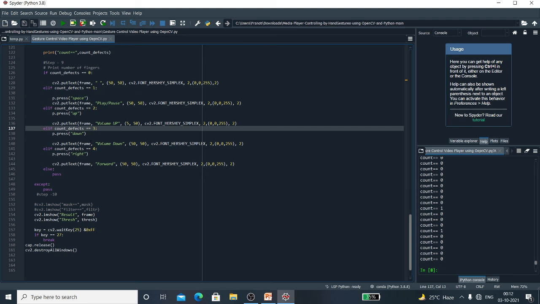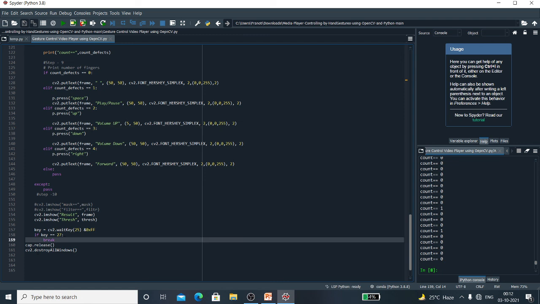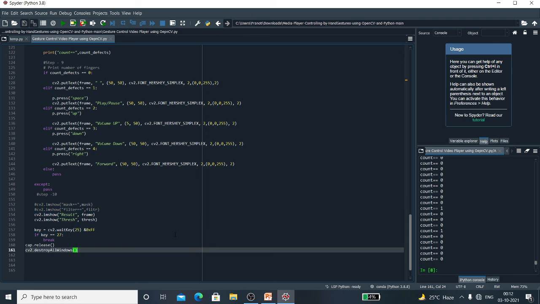And the last part is step 10. I have just shown the windows of the frame, and this line is used so that if I press the escape button, that is key 27, it will stop the execution of my program. It will terminate the windows after pressing the escape key. And so it's all about my project.